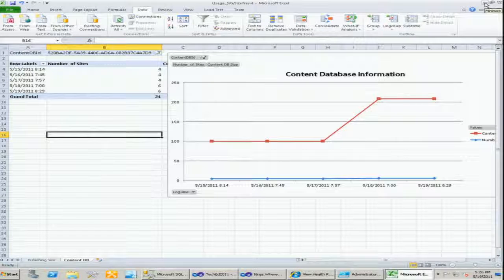So what this helps you do is say, okay, now I can collect just about anything I want within SharePoint and collect more information. Now I can build reports off of it. I can aggregate information and pull reports.